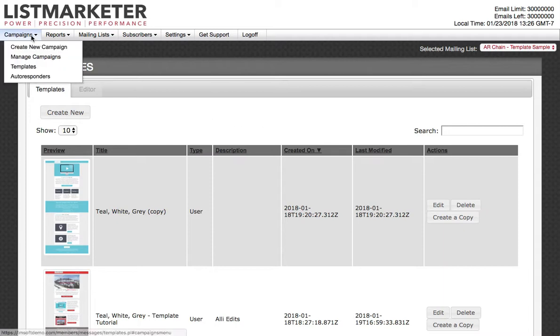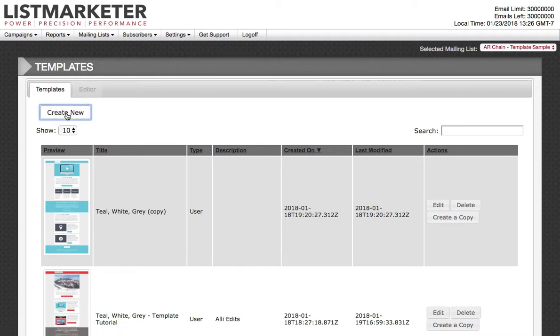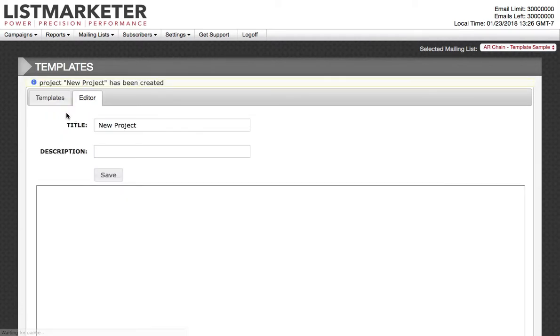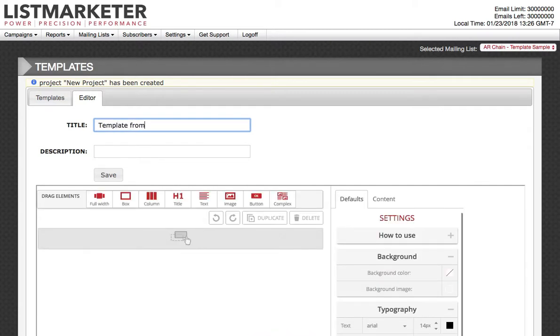We are here on our Campaigns Templates page, and we're going to start by selecting Create New. The first thing we need to do is give this a title. We can leave the description blank or add a little note to ourselves. For today, I'm just going to leave it blank, and I'm going to hit Save. Now, Save only applies to the title and the description, and you must hit Save to update those two. Everything we do down here in the WYSIWYG editor will be automatically saved.